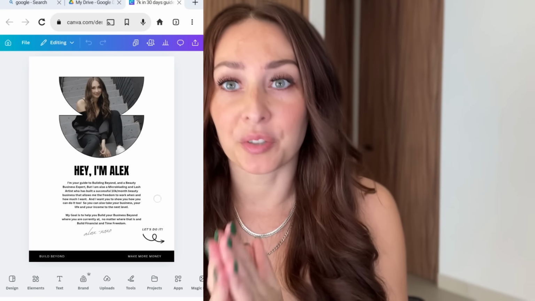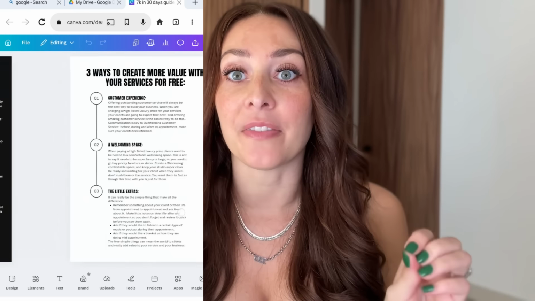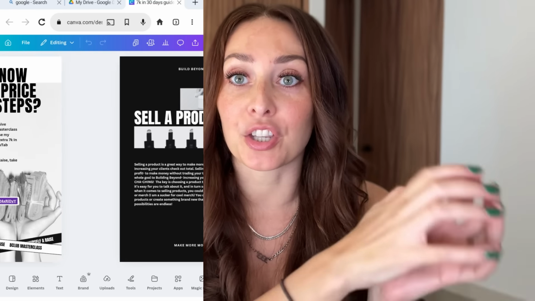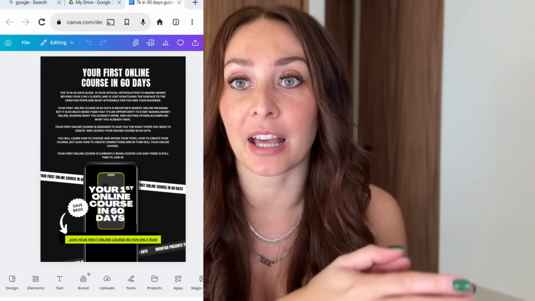Choose the template that you like best that fits the digital product that you're going to create, the problem that you are going to solve, and then fill all your information into that template. All the knowledge, experience, skills that you have, put it into that template.